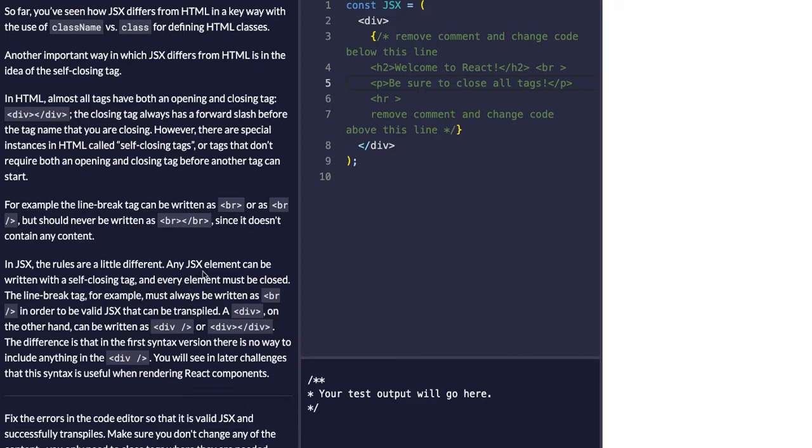Any JSX element can be written with a self-closing tag, and every element must be closed. The line break, for example, must always be written as br tag with the /, in order to be valid JSX that can be transpiled.